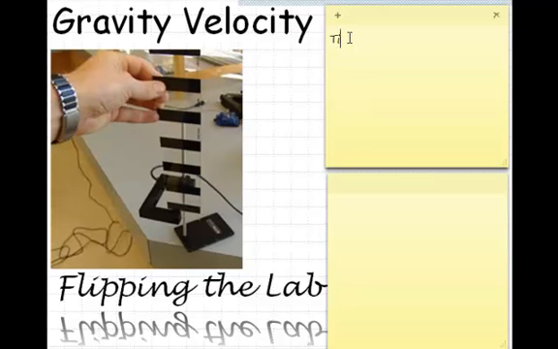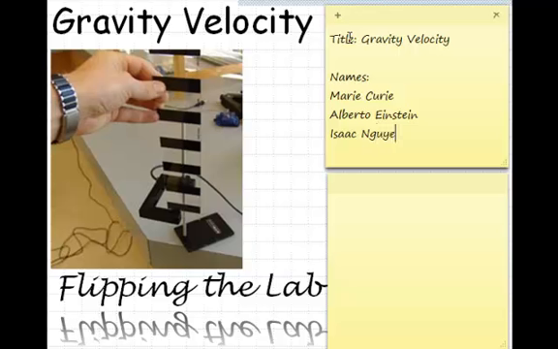So the title of this lab is Gravity Velocity. So include that on your sticky notes. Remember to include the names of the people in your group. All right, once you've got the names of the people in your group and the title, let's also include the purpose.